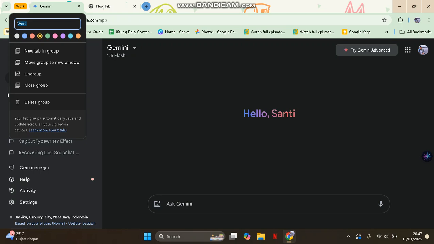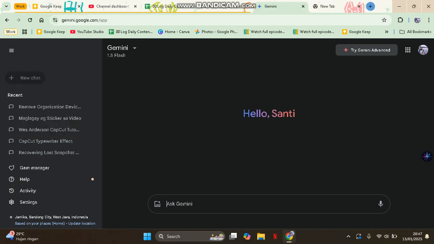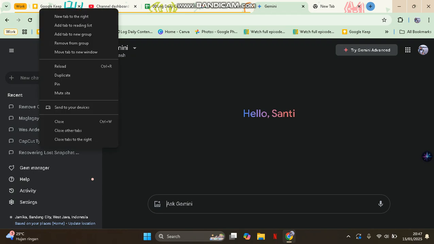If you want to change the color, you can do it in here, and you can also remove a tab from a group by clicking on the tab that you want to remove. And here you can see that there's this option, remove from group.